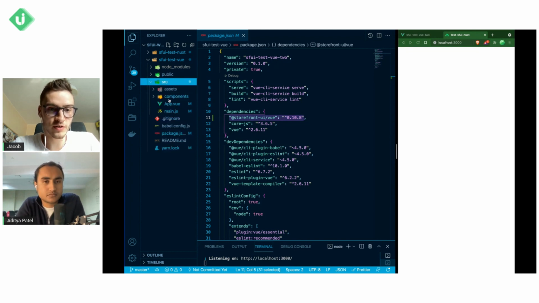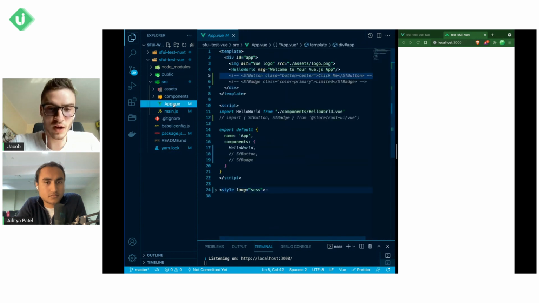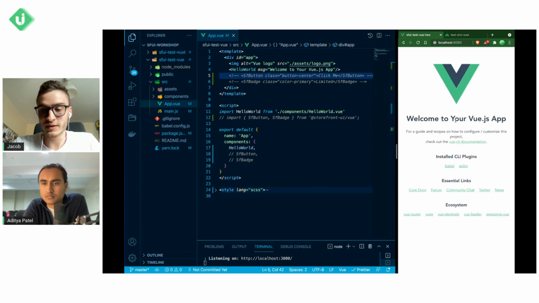In the source folder, we have two files, app.vue and main.js. App.vue is like the core wrapper component for default Vue 2 projects. In here, we have commented lines, which represent the Storefront UI components that you can use to build your store. So for now, you will see here that this is the default Vue 2 web page. You will see it when you generate your project with Vue CLI.